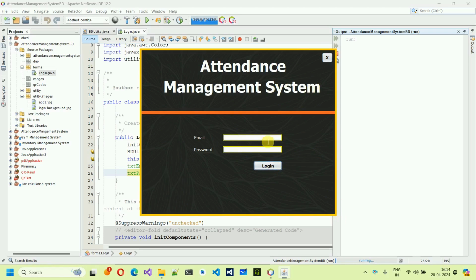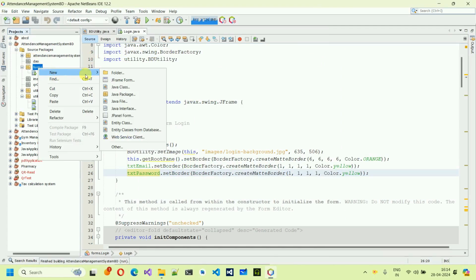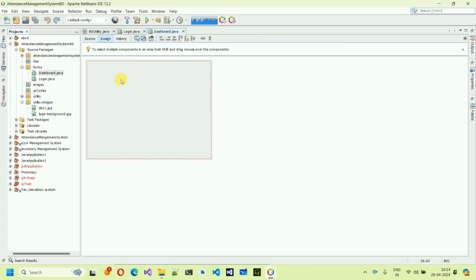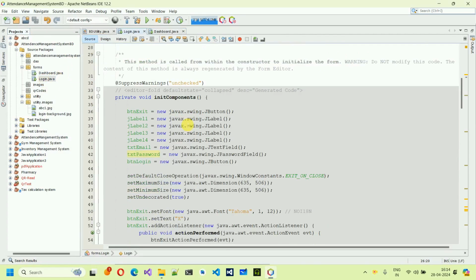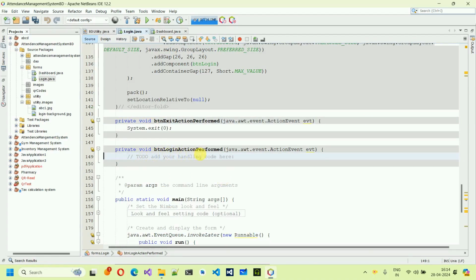Next thing what we have to do is, whenever we click on this, it should open a new form. So let me quickly close this one. What I'm going to do is create another JFrame form. So new JFrame form, and this will be Dashboard. Hit enter and it will create a form. In this video, we are not going to design this dashboard. We are going to simply open that dashboard whenever we click on login. Let me move back over here and double click on this button so that it will generate a btnLoginActionPerformed. Into this one, we have to simply code it.